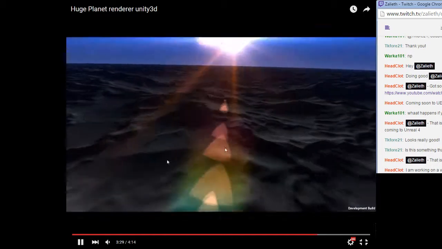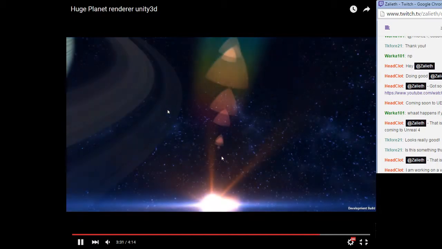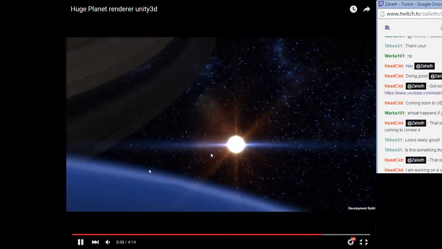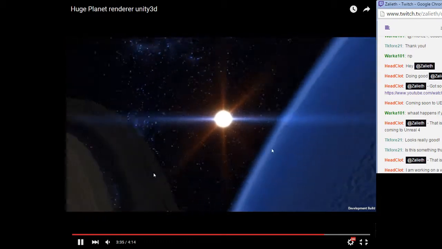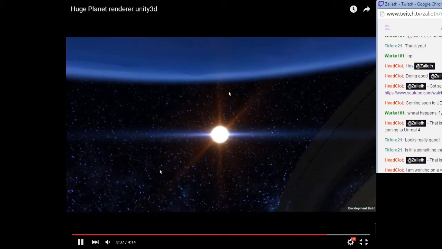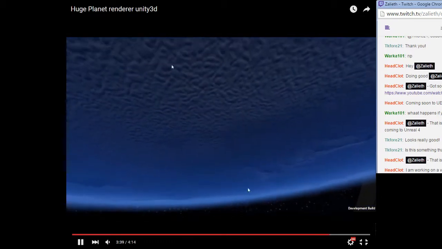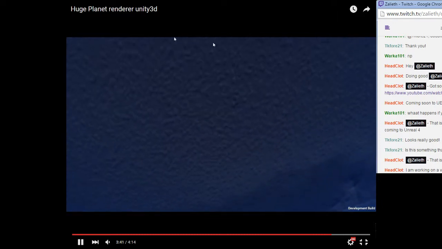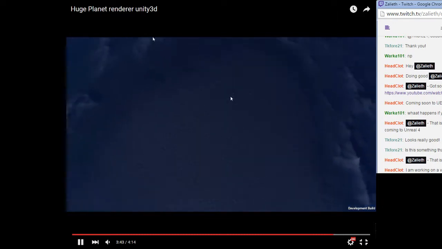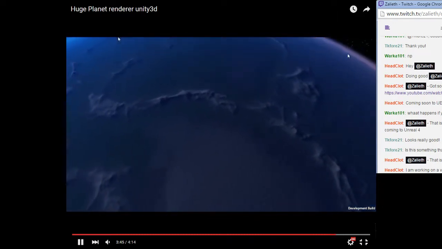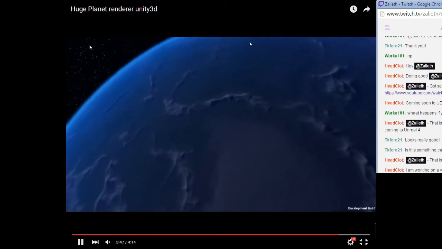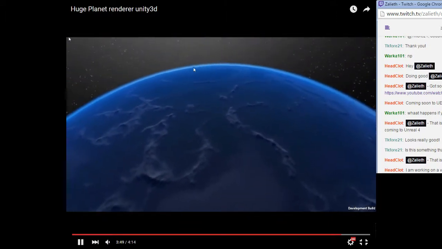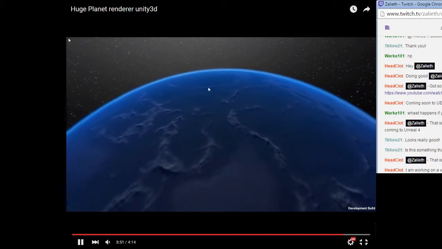The lens flare looks interesting. And I'm assuming he probably used some type of Fresnel for the cloudy atmosphere area, which looks really nice. You can see the glow. I like it. I like it. Very well done by this guy.